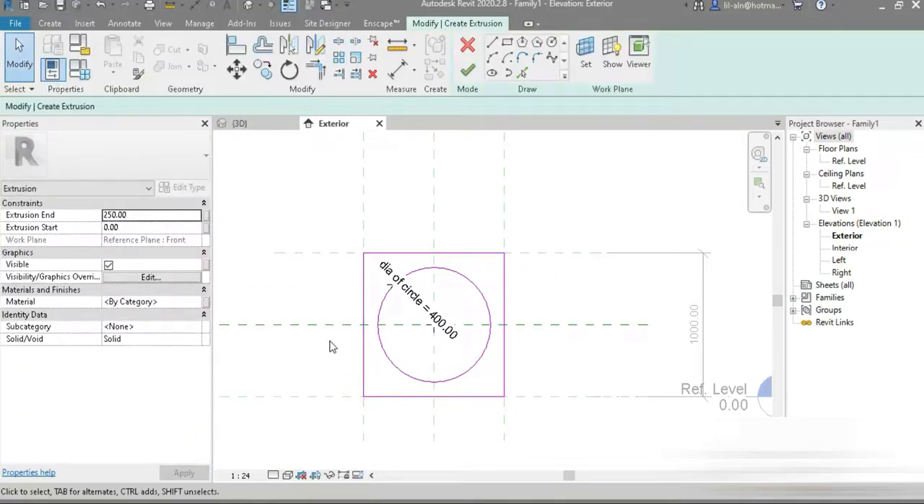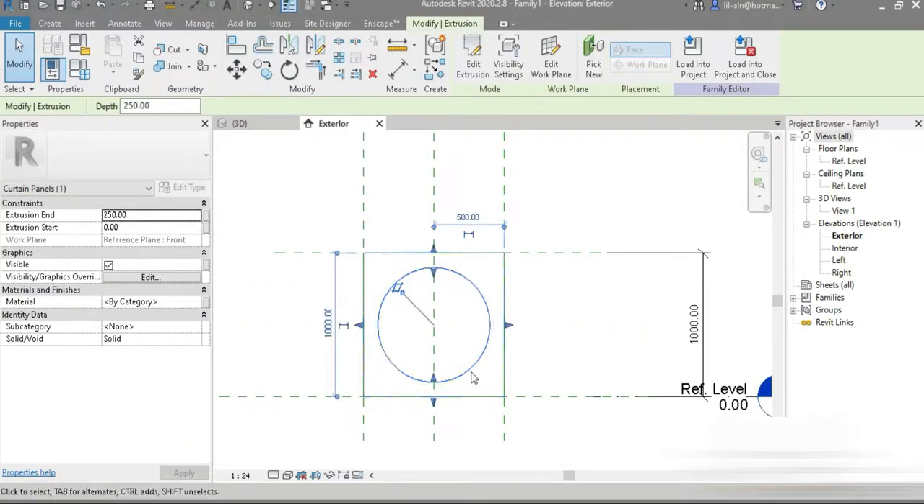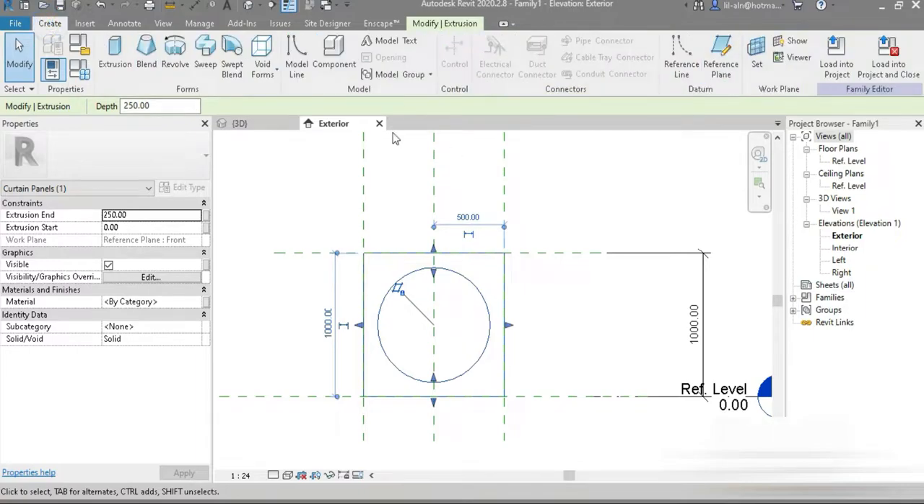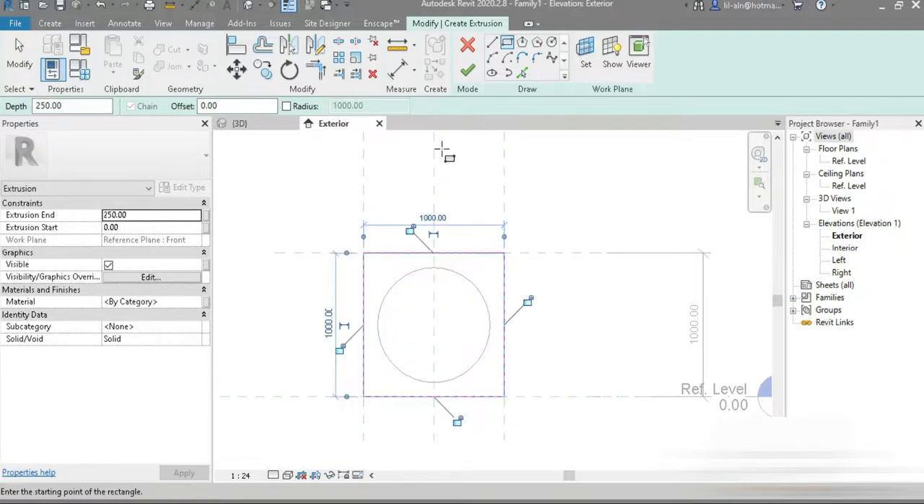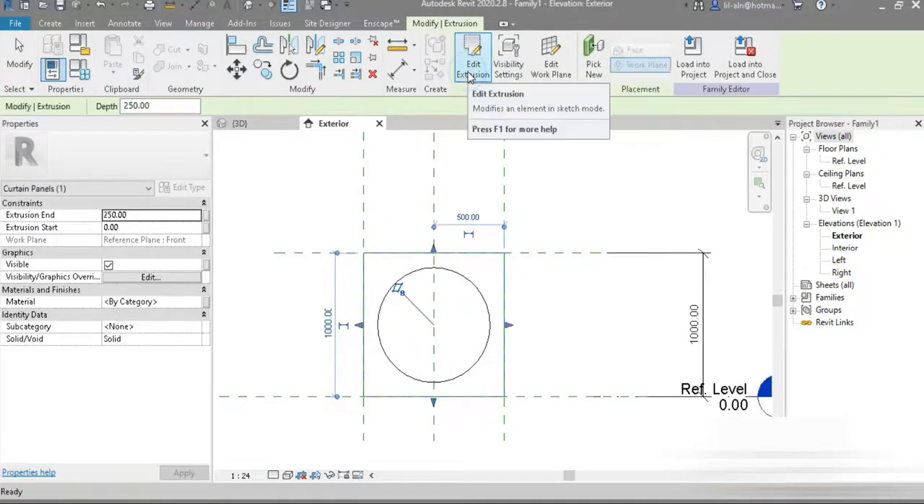All right, first of all, let's complete this. After that, let's go to create. Let's go to another extrusion. Let's go to another square right here, and let's make a square right here. Let's press OK right here.